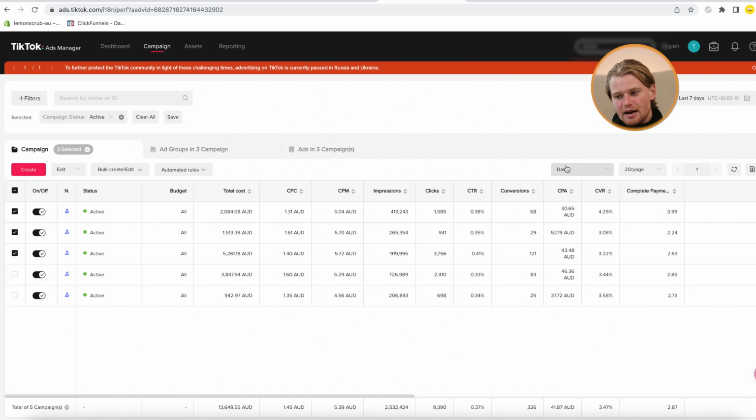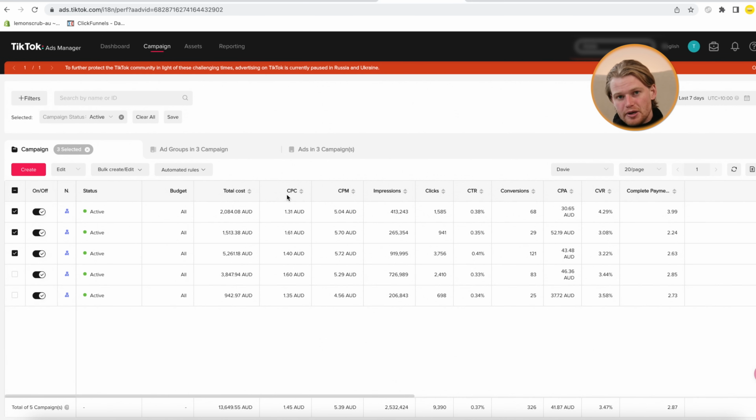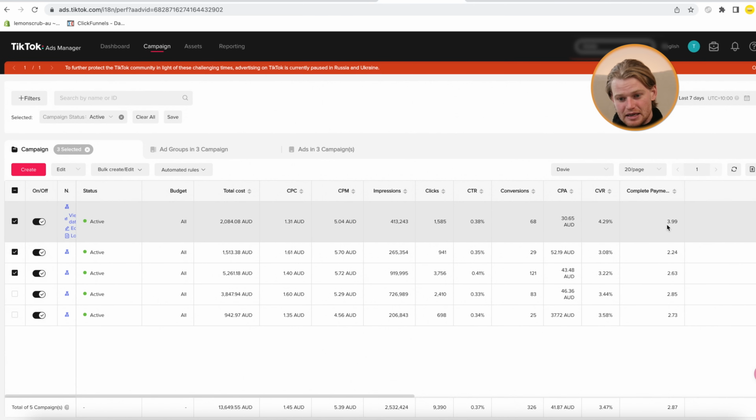Here we can see my setup, which is called Davey. This is the setup that you'll want to set up, which basically shows our CPC, which is our cost per click, our CPM, which is our cost per 1,000 impressions. Then we've got the amount of impressions, clicks. We've also got our click-through rate, which is an indication of the creative's ability to get people to click through to our website. Then we've got our conversions, our CPA, our conversion rate, and also our return on ad spend, which is basically if I spend $1, I get $3.99 for this campaign here.